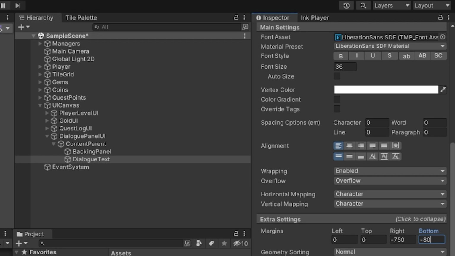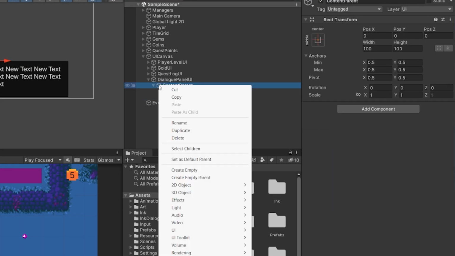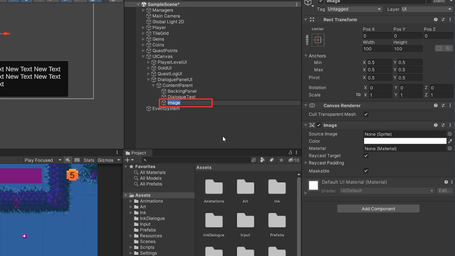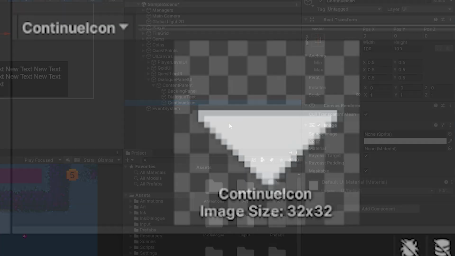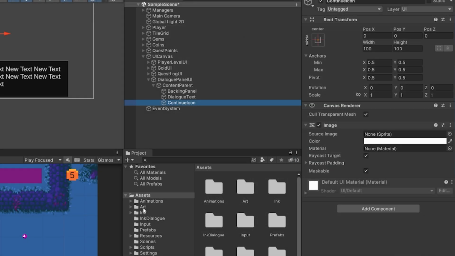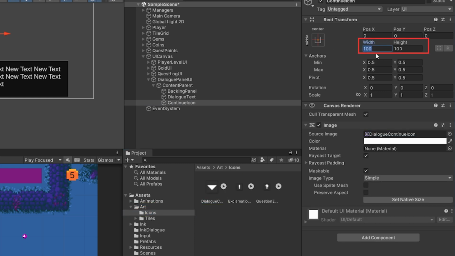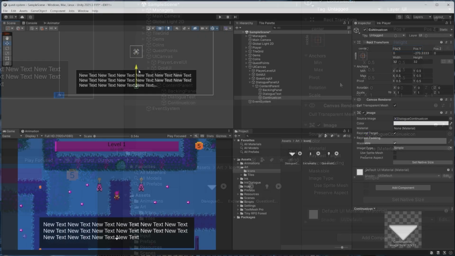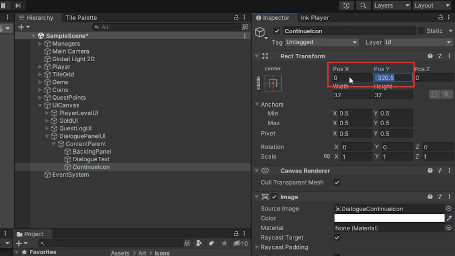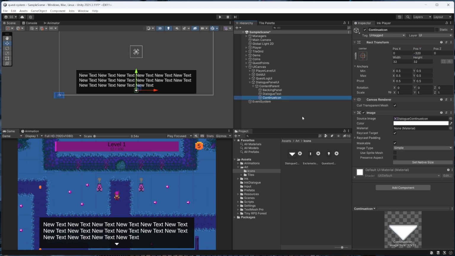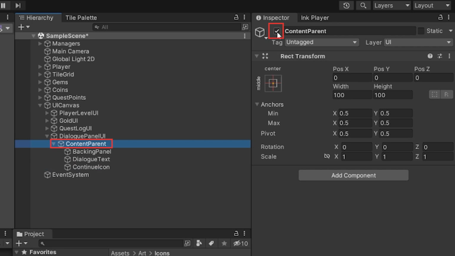And last, we'll also add a continue icon under the content parent by going to UI, image, calling that game object continue icon. And then I already have a really simple image that I made that we're going to use under the art icons folder of this project that I'll drag in, and we'll change the size to be 32 by 32 and position it at the bottom of the dialog panel, rounding that value out to a Y of -320. And that does it for the first cut of the dialog panel UI. We'll come back to this to add choices later on, and for now we can also disable the content parent game object.